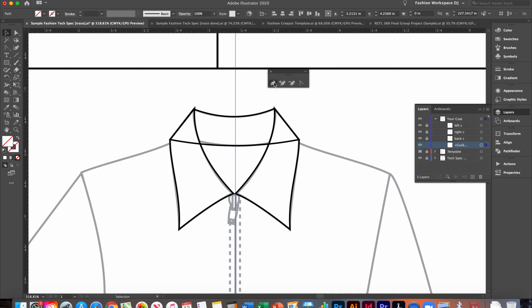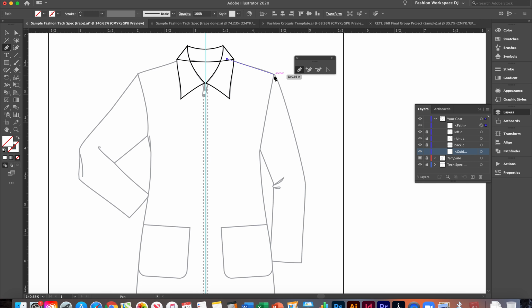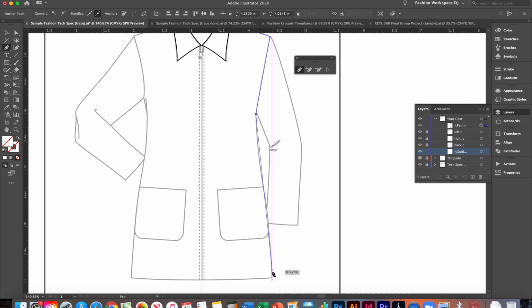Again, I'm going to go ahead and choose the pen tool in here, navigate to where I believe the shoulder begins, which is somewhere around here. Zoom out a little bit so I can actually see the overall shape. Again, you don't have to be too specific. You can just go ahead and click and click and click. And you can choose the anchor point tool.